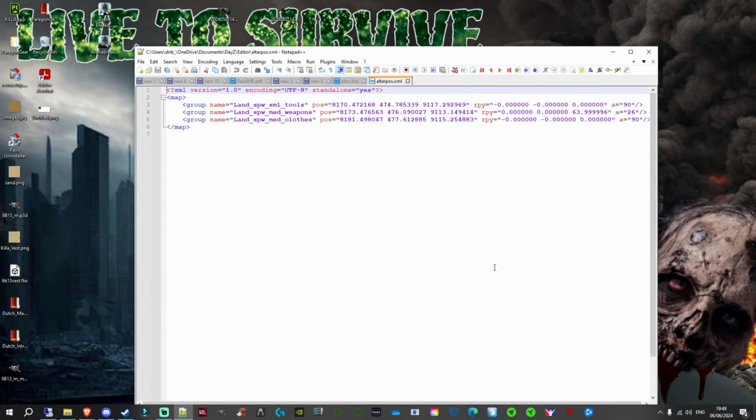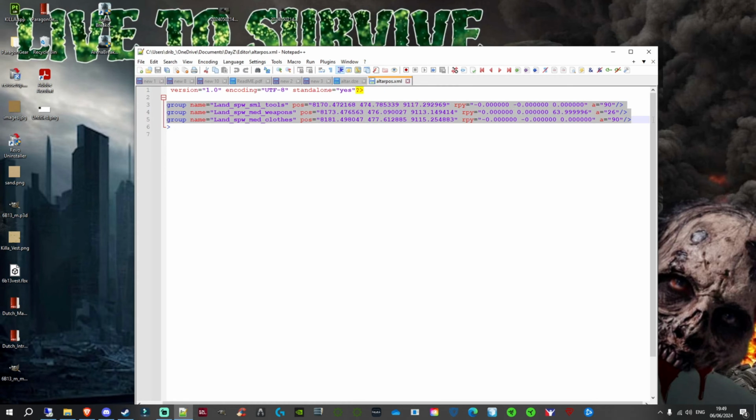We don't want to upload the old file. We don't need this complete XML. We just want these three land spawn tools that we placed down. So these three in the middle that I've highlighted, we just need those three. We don't need line 1, line 2, or line 6, and depending on how many blocks you place, these can be slightly different lines. So we're only taking line 3, line 4, line 5, and we're going to copy these.